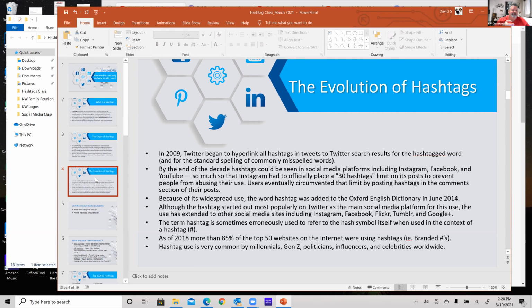What users found is that they could get around that. They could post 30 hashtags in the post, and then a lot of influencers or companies would go into the comment section and post another 30 hashtags. So there's always a workaround, but I bring that up because it's going to be important when we talk about how you should do your posts later on.